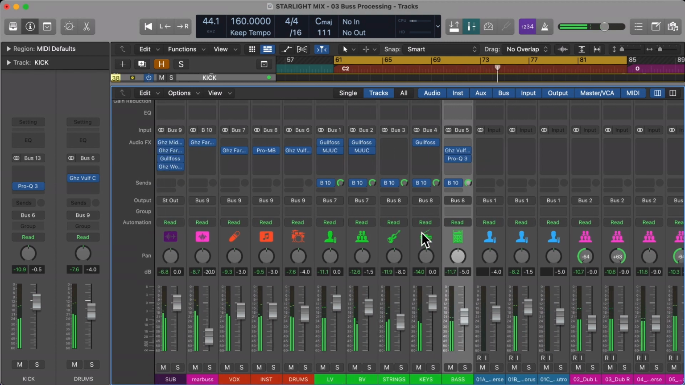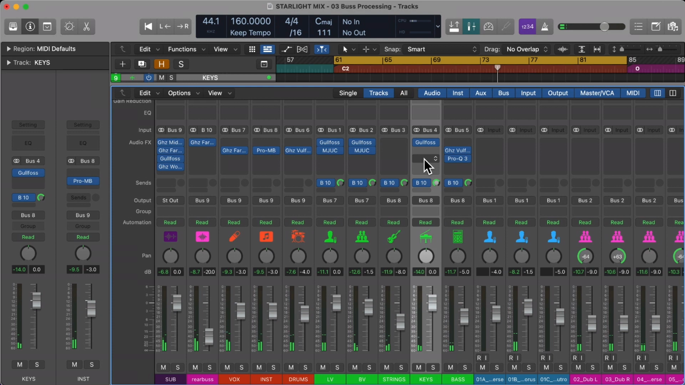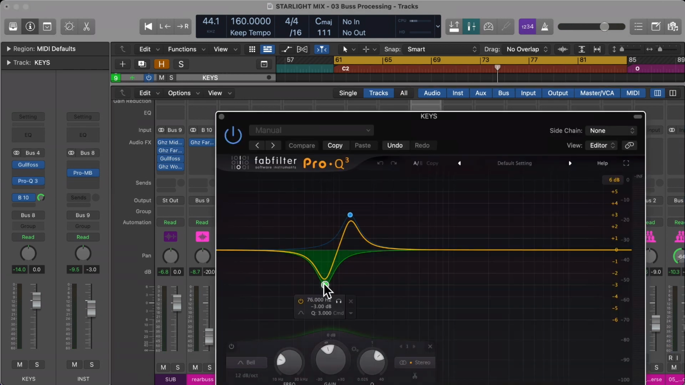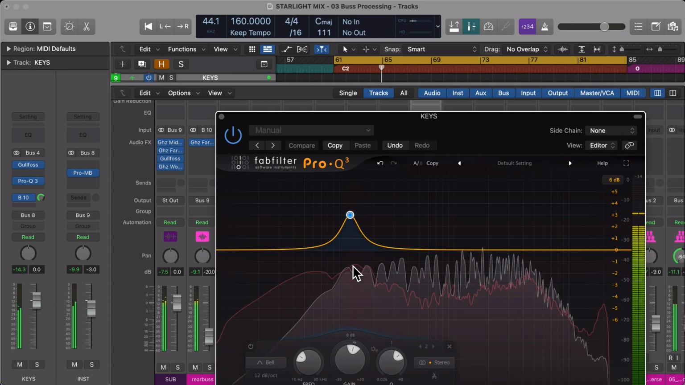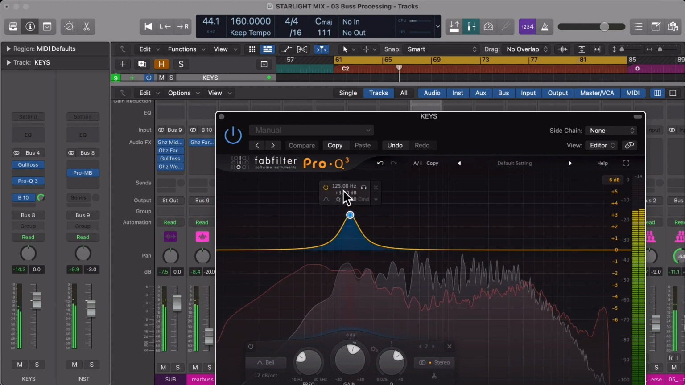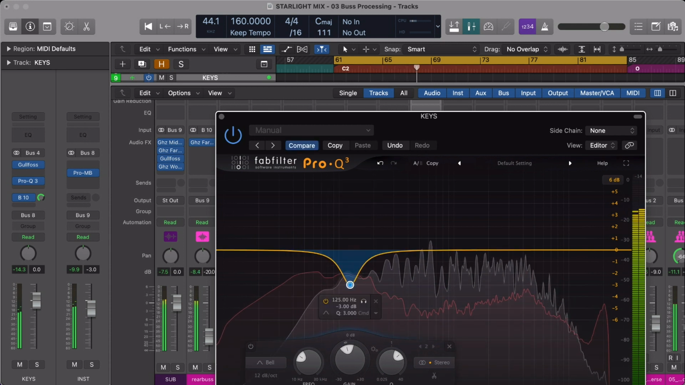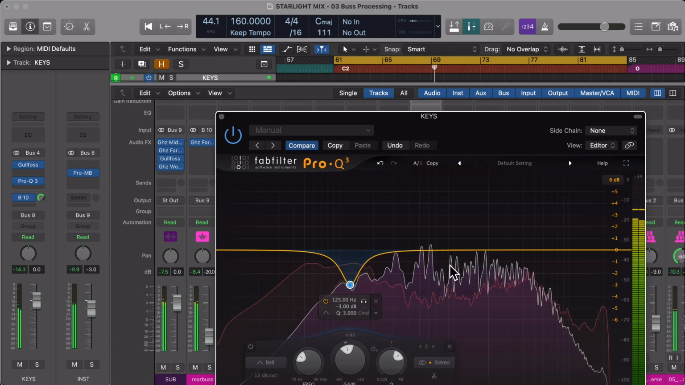Okay, and I'm actually going to open up the keys here, and I'm going to pull this over here. And now, if you play the keys, I don't really have as much information down in the area the kick's occupying, so I don't need to cut it out there. But I am going to take where we cut the bass and cut that here to make more room for the bass from the left hand of the piano.